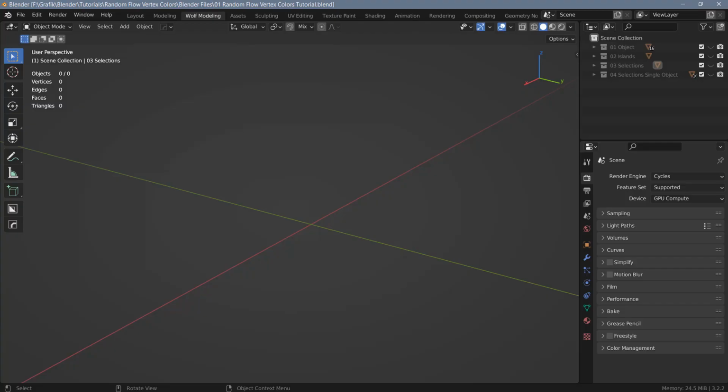Hi everyone! Many of you will know the Greeble add-on Random Flow, which was released sometime in the second half of last year, I think. In this video, I'm going to show you how you can use this add-on to colorize your panels and greebles using Random Vertex Color, which is one of the options in Random Flow. And I'm going to show you all the different settings.